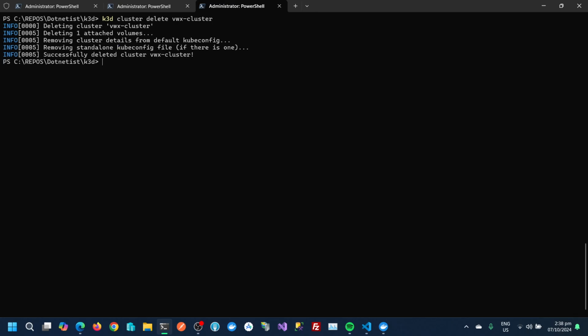Cluster delete VWX cluster. Okay, we're going to start from scratch. So let's check k3d cluster list. So we don't have any clusters at the moment.